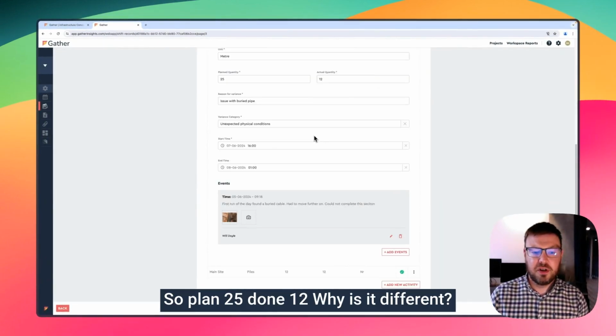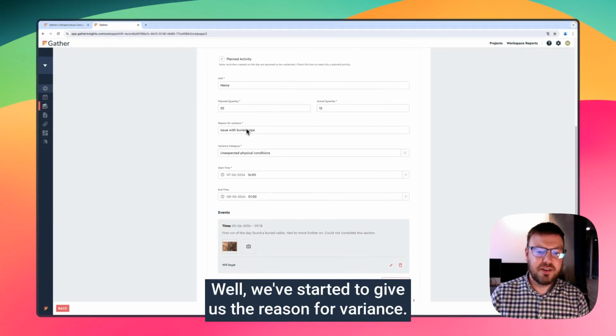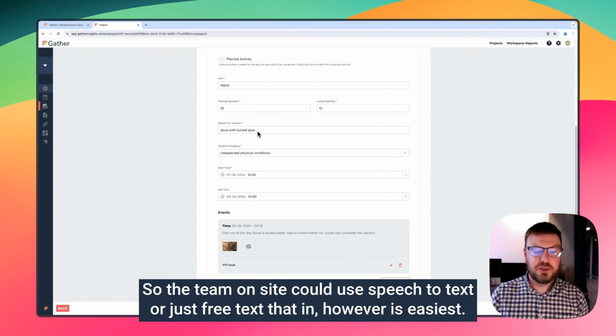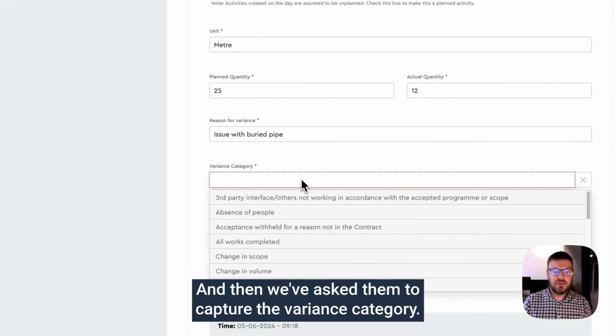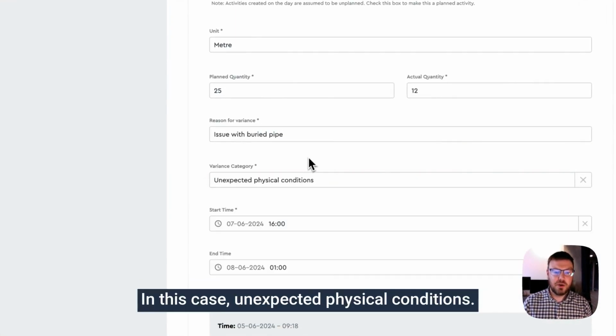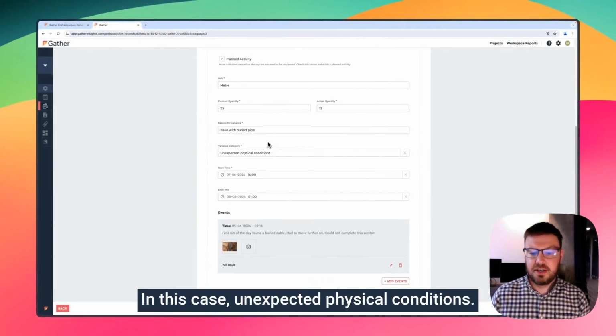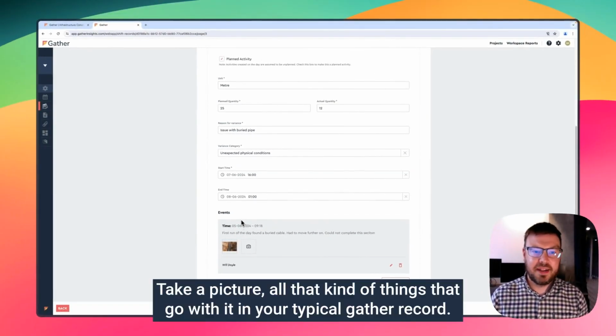Why is it different? Well, we've started to give the reason for variance. The team on site could use speech to text or just free text that in, however's easiest. And then we've asked them to capture the variance category, in this case, unexpected physical conditions. Take a picture, all those kinds of things that go with it in your typical Gather record.